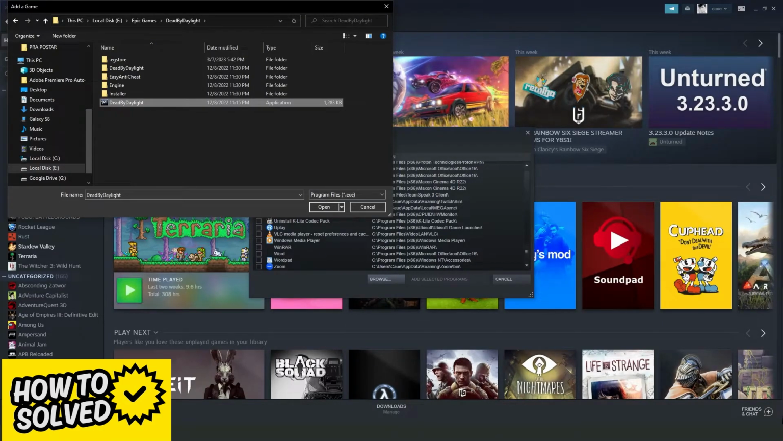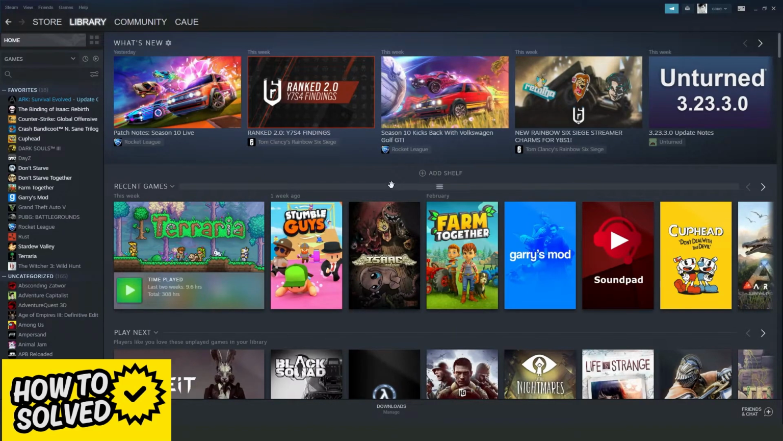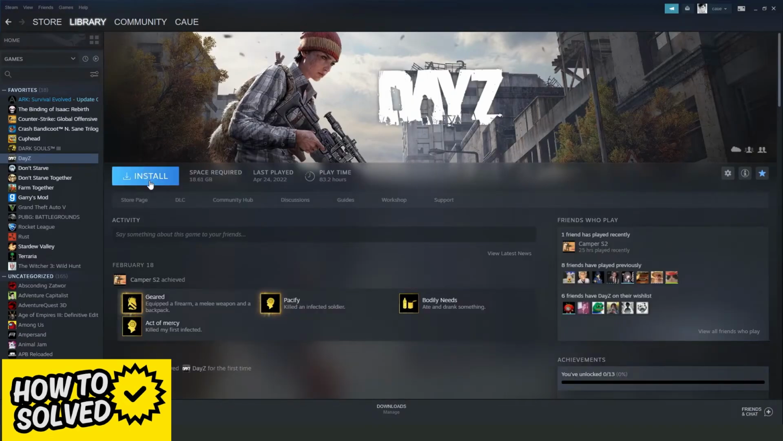You will open this page. I will not add because I don't want to add. I'm just showing you the process. Then confirm your action, add selected programs that you will add on Steam, your Epic Games game, and you can search right here and play the game. Okay, so click on the game and click to play your game.